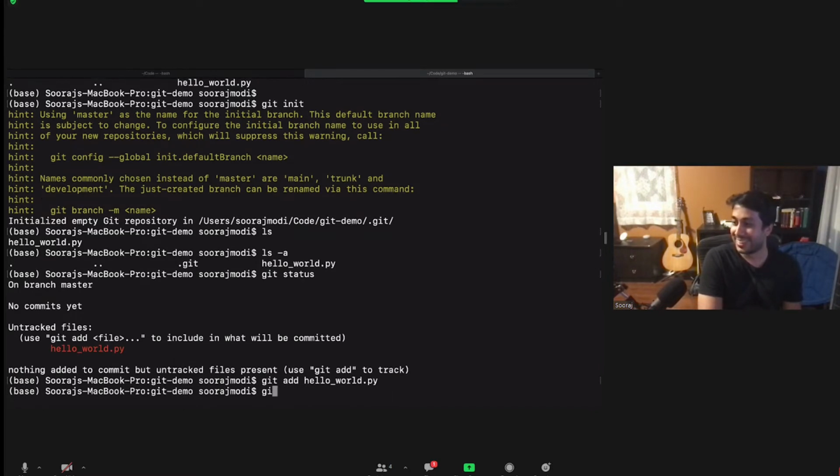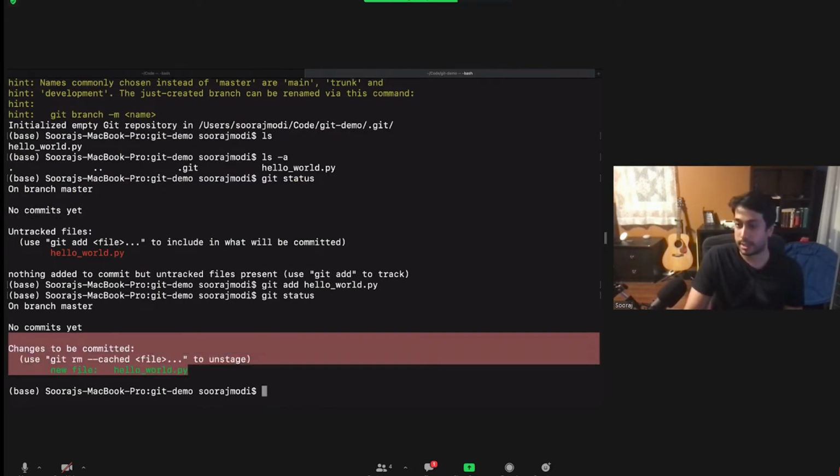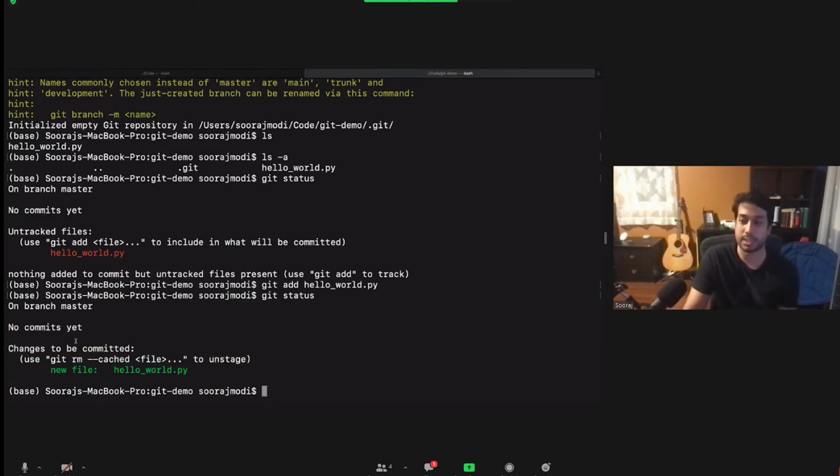Okay, so I did git add and I added my file. Now if I do git status again, there we go. It's telling me I still don't have any commits, which makes sense. I haven't committed anything, but I have one change that is staged to be committed. So this file is now being tracked and it is staged.